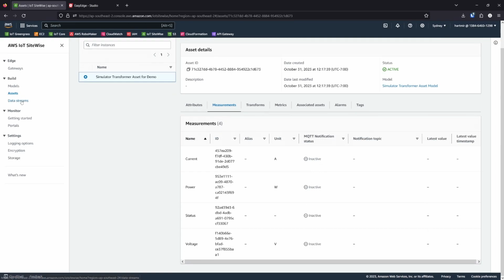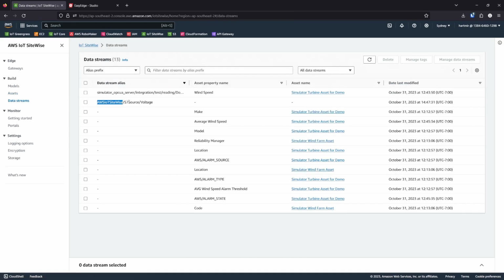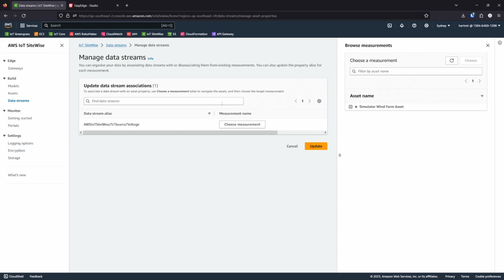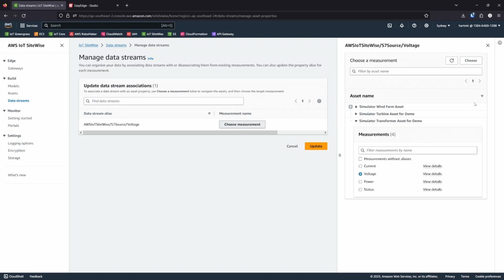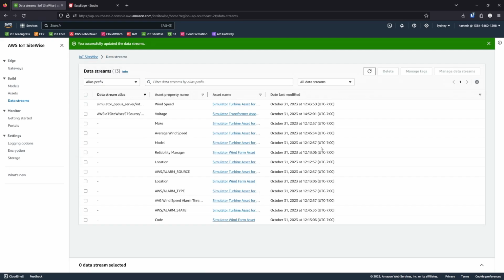Now we can open the data streams and see that there's a new data stream available, apart from the ones created by the OPC UA collector and the simulator. This S7 source is providing voltage. Let's tick this and manage it. We can choose the measurement. Then under the assets, we can select the transformer asset voltage measurement. Select Choose and Update. This associates the unstructured voltage data with our structured data in SiteWise.